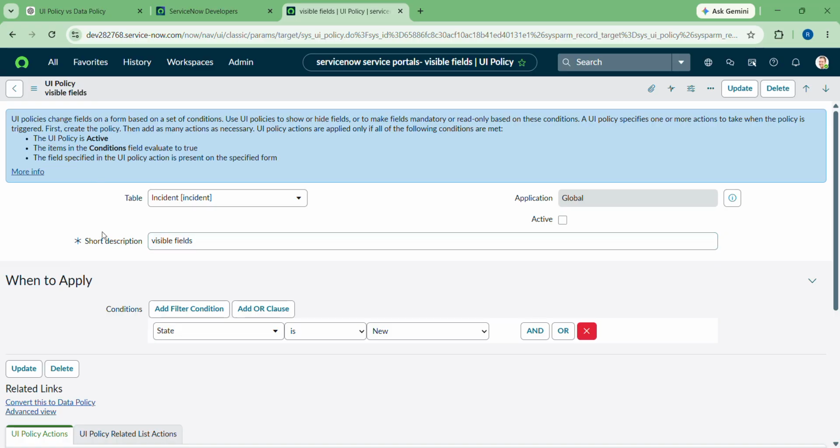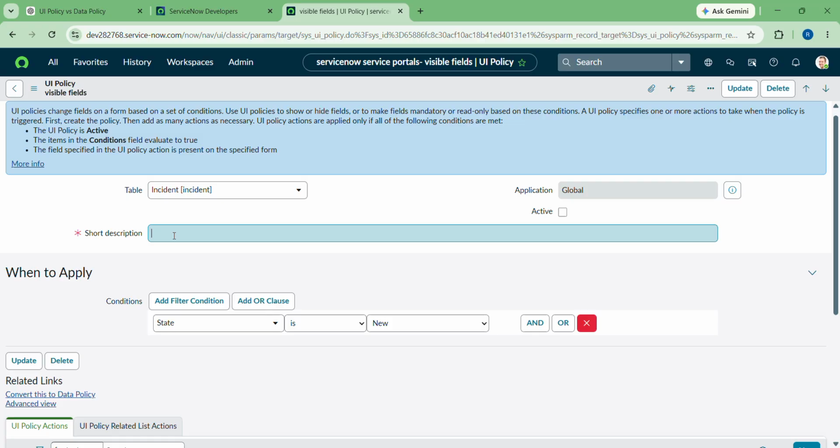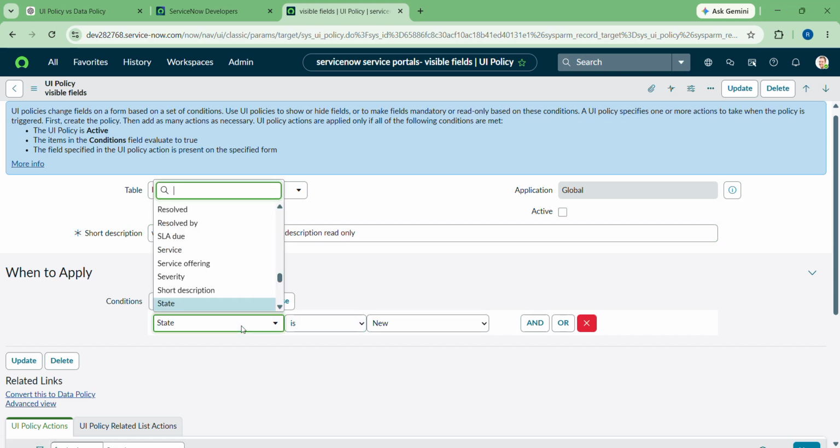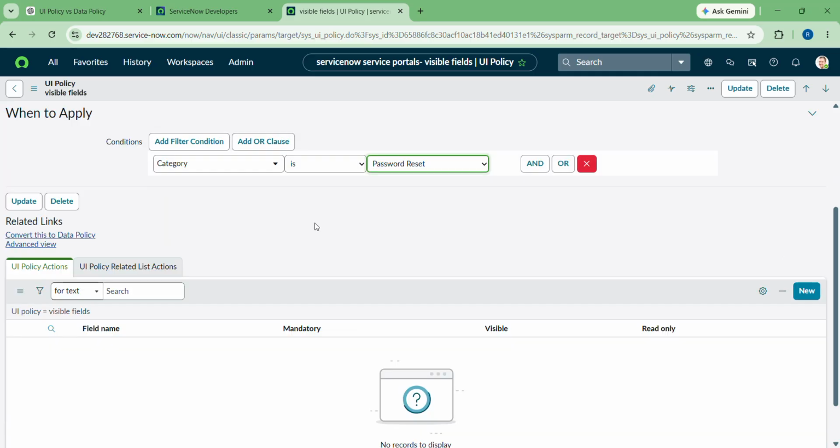Here I create a new policy, table selected as incident, and the short description I will change: when category is password reset, I want description to be read only. So I select category as password reset.